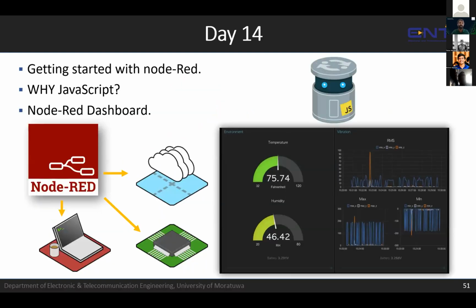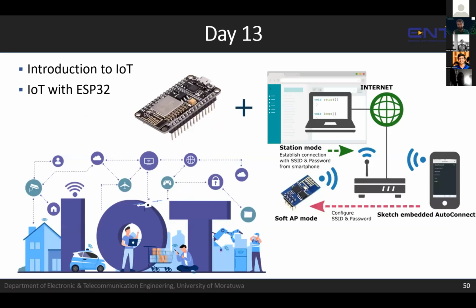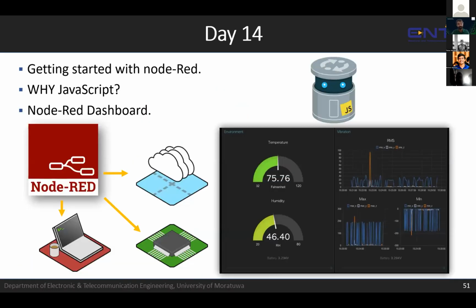Day 14, sorry, not on the first day. Day 13, we'll give you an introduction. Day 14, we will introduce you to this platform called Node-RED. That is an online tool that you can use to develop a dashboard rather than you having to develop a software from scratch. So even if you have no knowledge of these web development technologies, you'll be able to develop a dashboard through tools like Node-RED. So we'll give you an introduction, what that is, and we will develop a dashboard together with you.